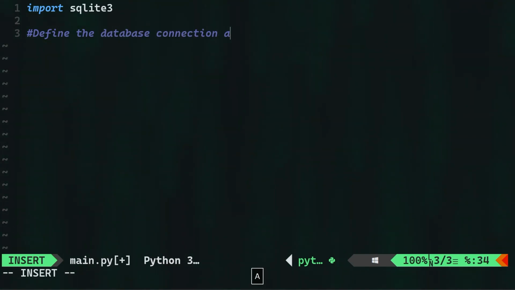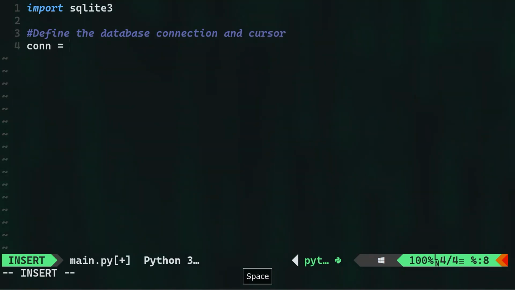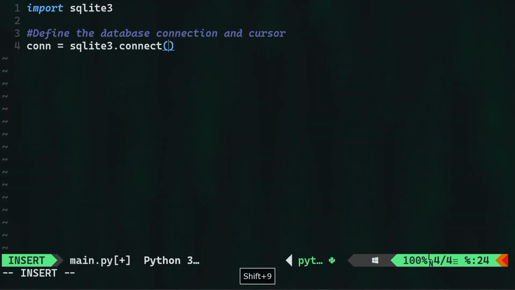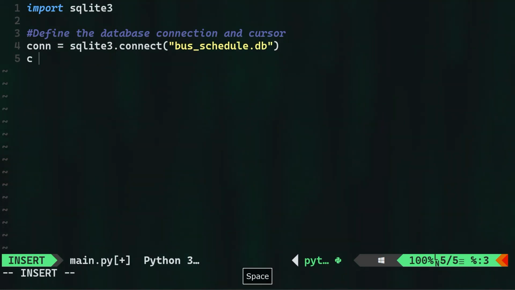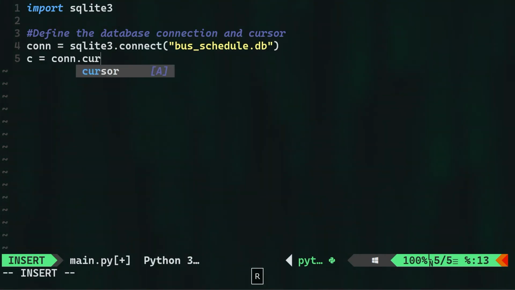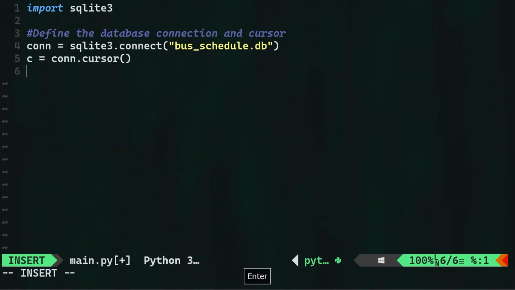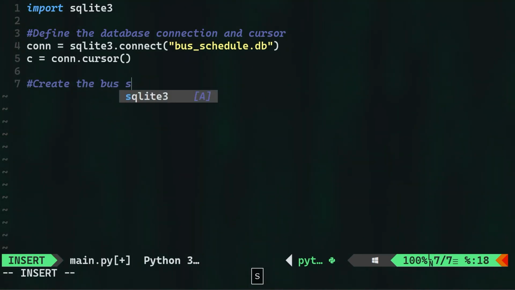Then I'm defining the database connection and cursor, the same thing that we have done in Node.js. So connection is equal to SQLite3.connect, and here I'm going to call the file bus schedule. You can call it anything you want, exactly the same thing. Then this connection.cursor, I'm creating a cursor. Again, if you're doubting any of that, please check out my SQLite3 tutorials.